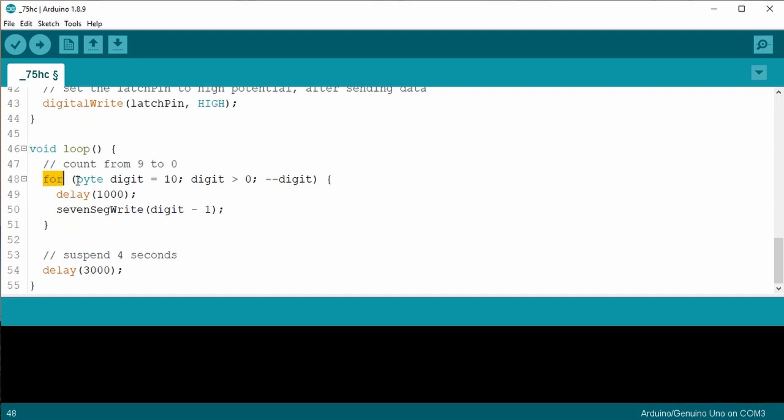The void loop starts with a for loop, setting a local byte digit to 10, and as long as it's greater than 0, perform the loop and then decrement the value at the end of the loop. Inside the loop, there's a 1 second delay and then a call to the function 7 segment write, passing the parameter digit and subtracting that value by 1. Now, I'm not sure why they didn't just simply set the digit to 9 and check if the value is greater than or equal to 0.